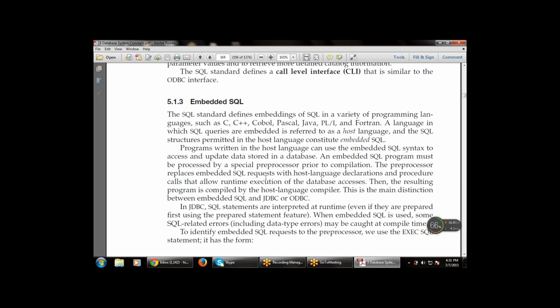The preprocessor replaces the embedded SQL request with the host language declaration and procedure call that allows the runtime execution of the database access. Therefore, the resulting program is compiled by the host compiler. This is the main difference between the embedded SQL and the JDBC or ODBC.